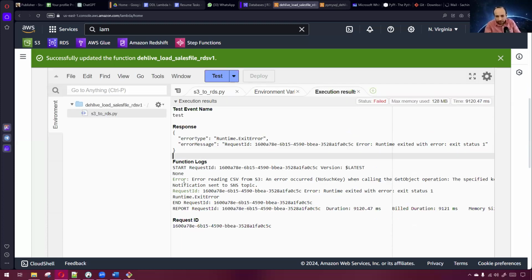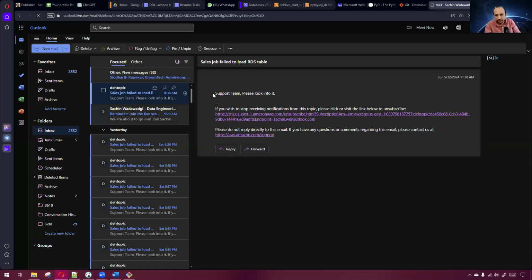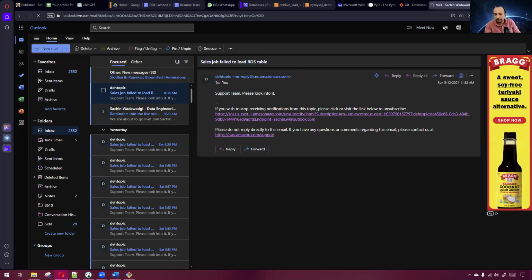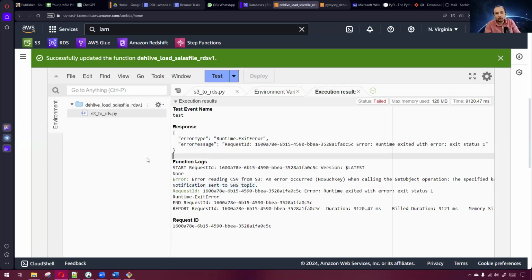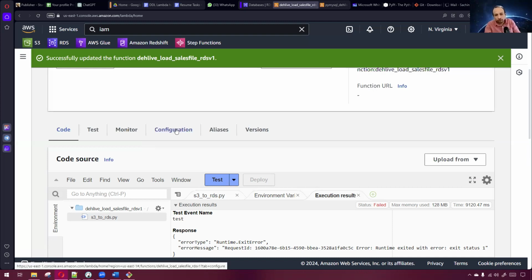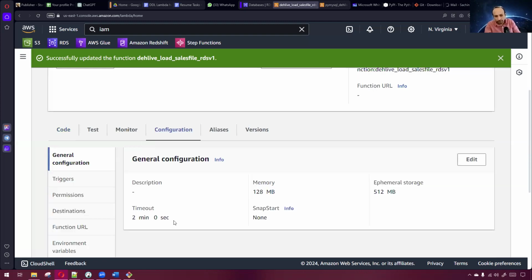Okay. So yeah, see, I got a message saying there was an error reading the file, and the notification to SNS. If you go to the mail, then you would already have the mail, right? I have a message here saying that the sales job failed to load the RDS table. Support team look into it. Okay. Sachin, I got a timeout error. Timeout error, right? For that, go to configuration and change the timeout.